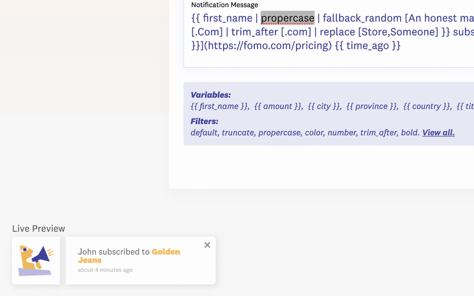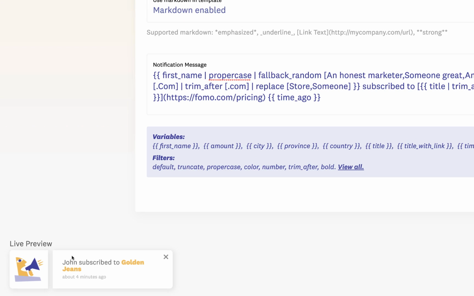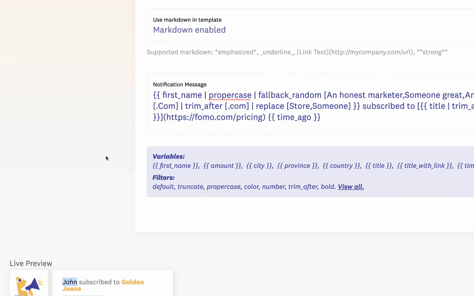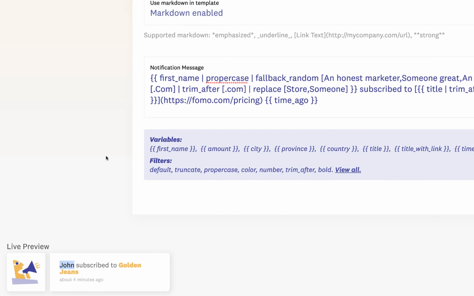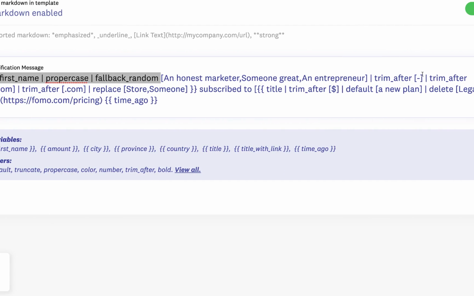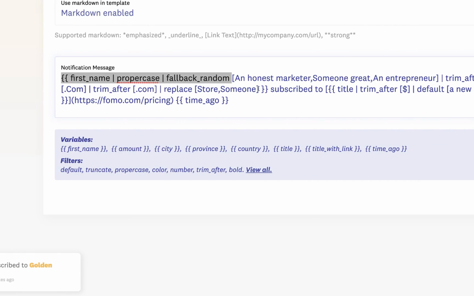So while I might want a notification to say, John subscribed to our product, if our product has 30 different pricing plans and occasionally John inputs his name with bad spelling or with all capital characters or something else I don't want, I need to use features from Fomo like filters and template rules to sanitize the information and make it look clean on my website. In this example, you can see that for this first variable, first name, we're actually adding about 7 different filters. So let's break this down.